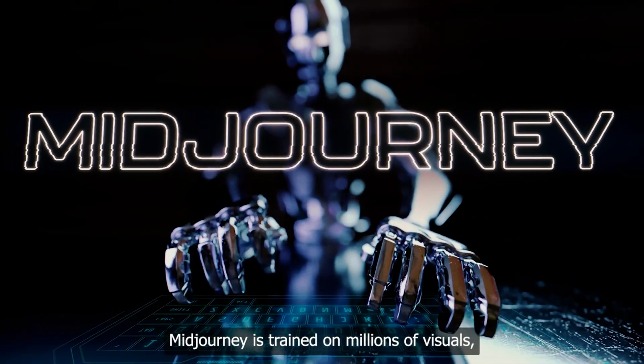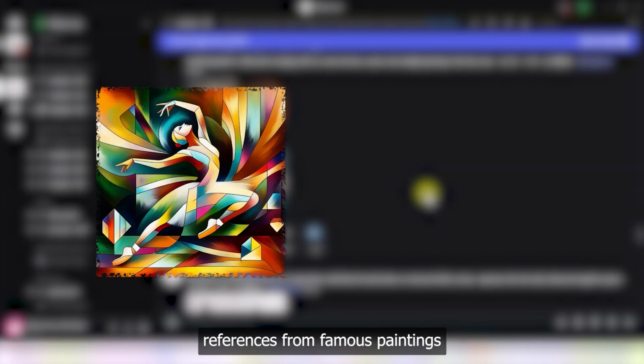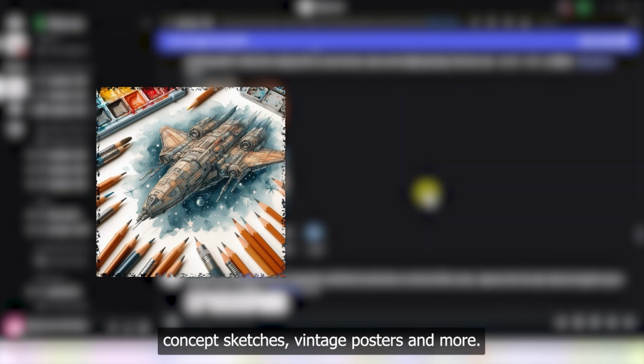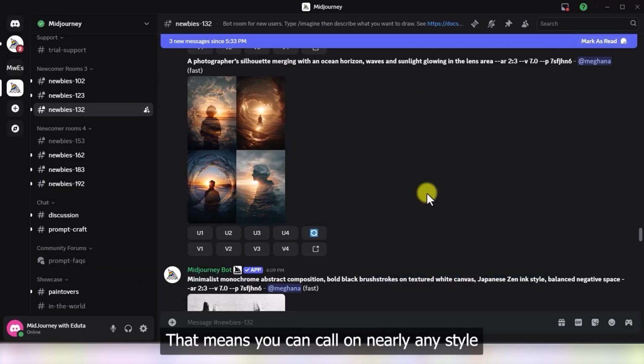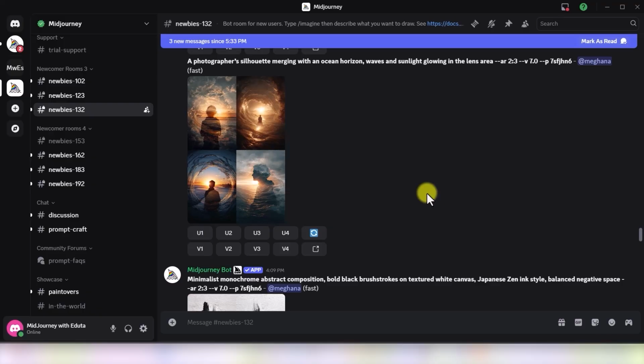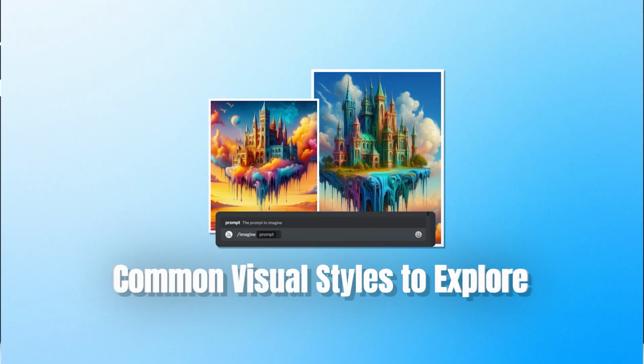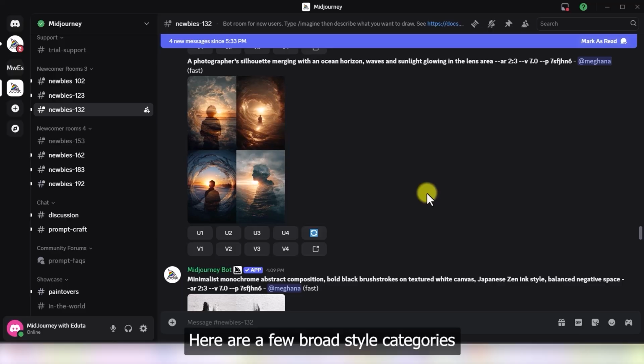MidJourney is trained on millions of visual references, from famous paintings to digital art, concept sketches, vintage posters, and more. That means you can call on nearly any style simply by naming it. Common visual styles to explore. Here are a few broad style categories and how to use them in prompts.